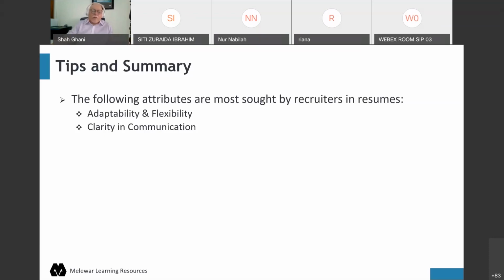Again, don't think that you have to come up with the Queen's English or the proper English with big, bombastic words. No, that does not equal clarity in communication. Clarity in communication may be simple words, but it's how you put the words together and how you say it. Okay.